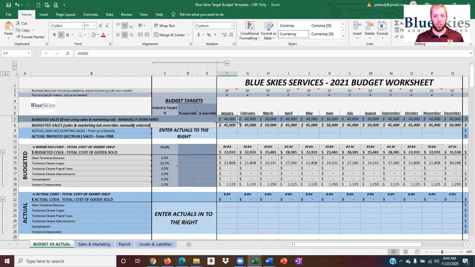The easy way to fill this out is literally just typing in what you expect to do in sales each month. Here you can see I just kept it at 45,000 each month, and then I bumped it up to 50,000 when we've got 22 or 23 days, just because we're going to do a little bit more in those months naturally, since we have more days to go out and do work.